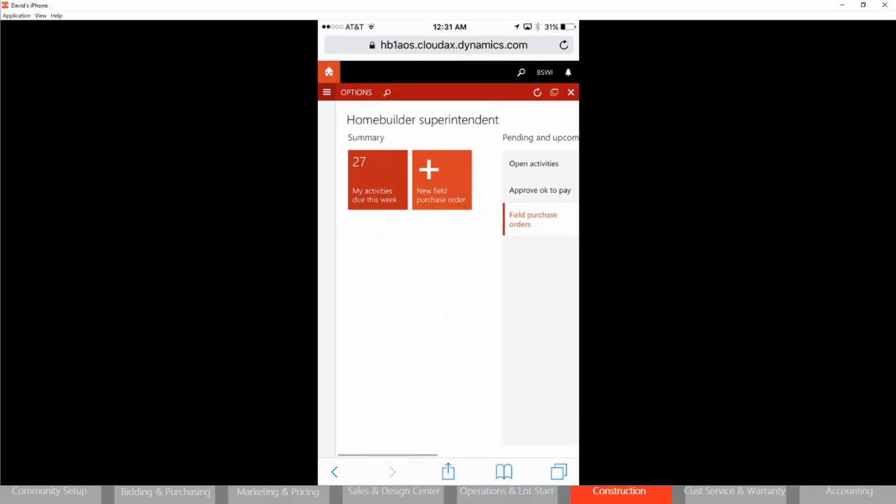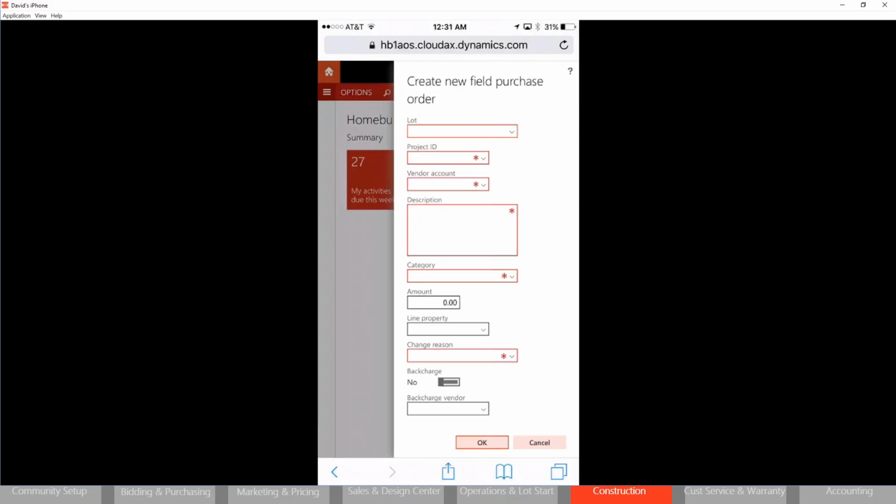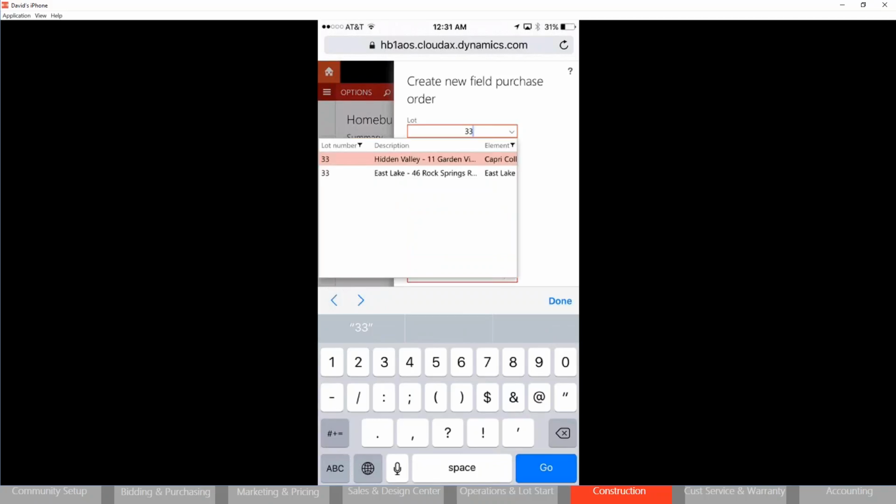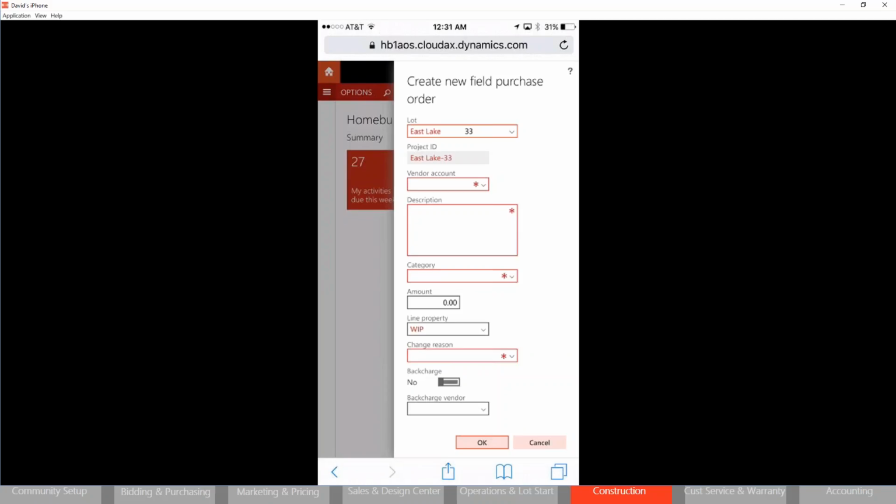The other process is creating field purchase orders. So I may just jump off to a lot. See if I can just find a lot here, and we'll just jump onto lot 33, which is 46 Springs Road, I think it was.